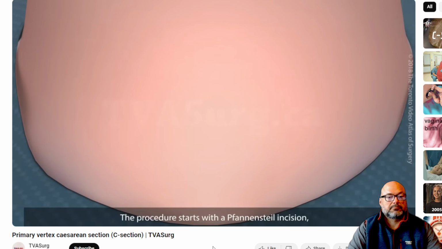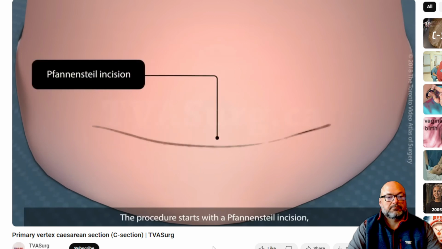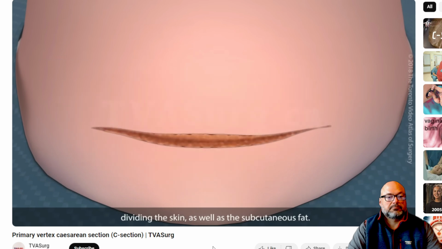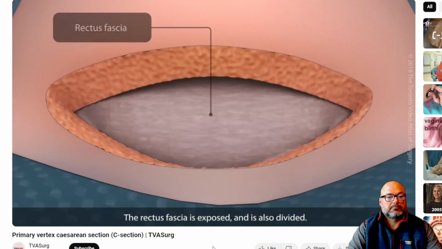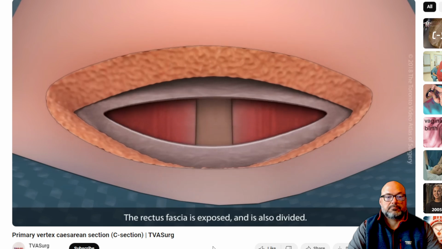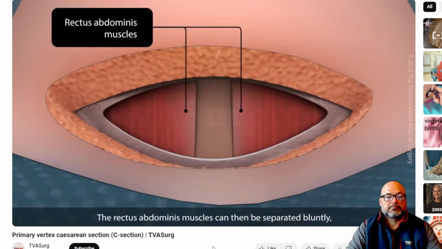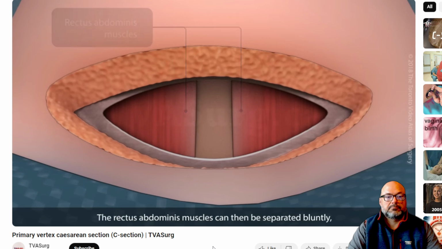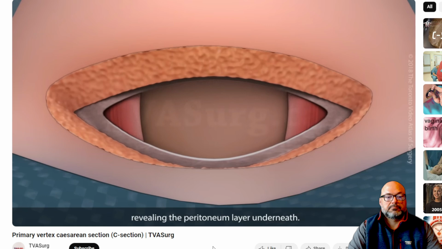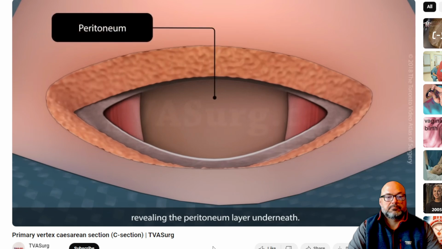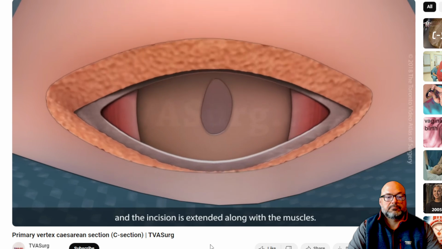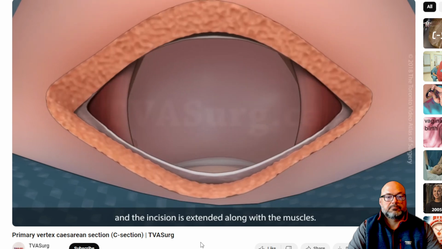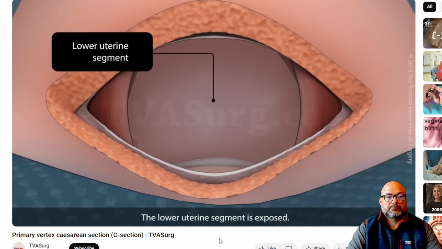The procedure starts with a Pfannenstiel incision, dividing the skin as well as the subcutaneous fat. The rectus fascia is exposed and is also divided. The rectus abdominis muscles can then be separated bluntly, revealing the peritoneum layer underneath. The peritoneal cavity is carefully entered, and the incision is extended along with the muscles. The lower uterine segment is exposed.